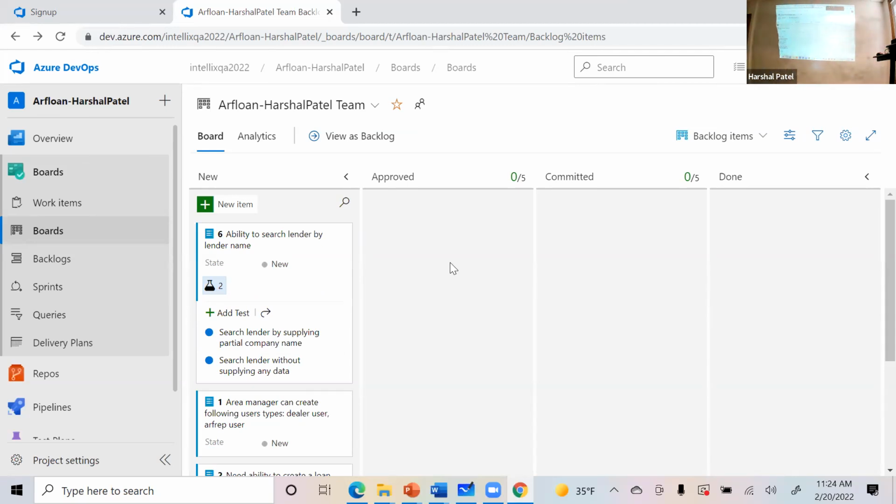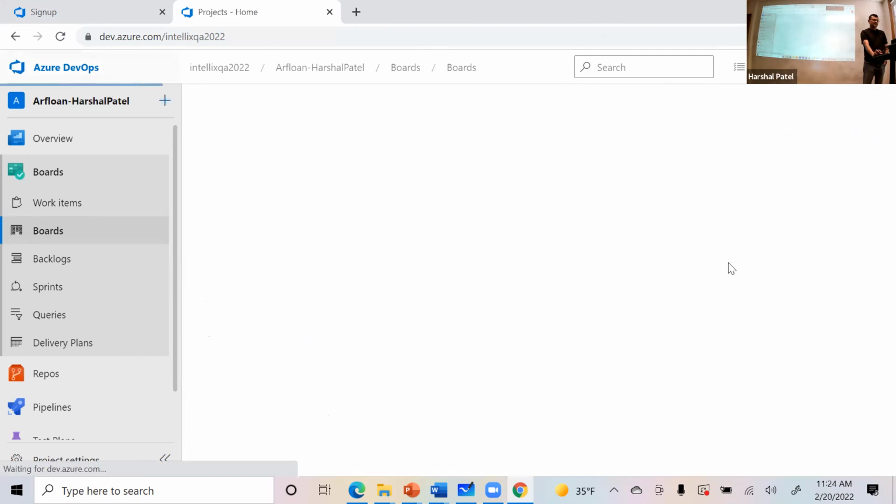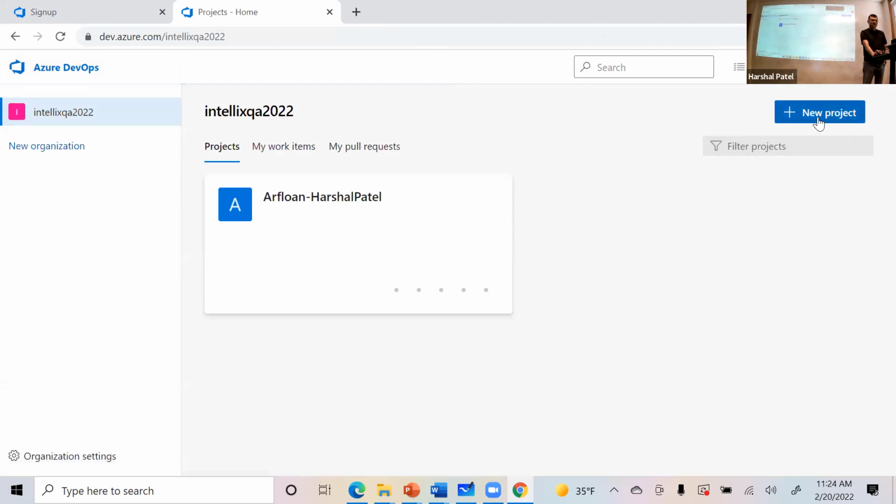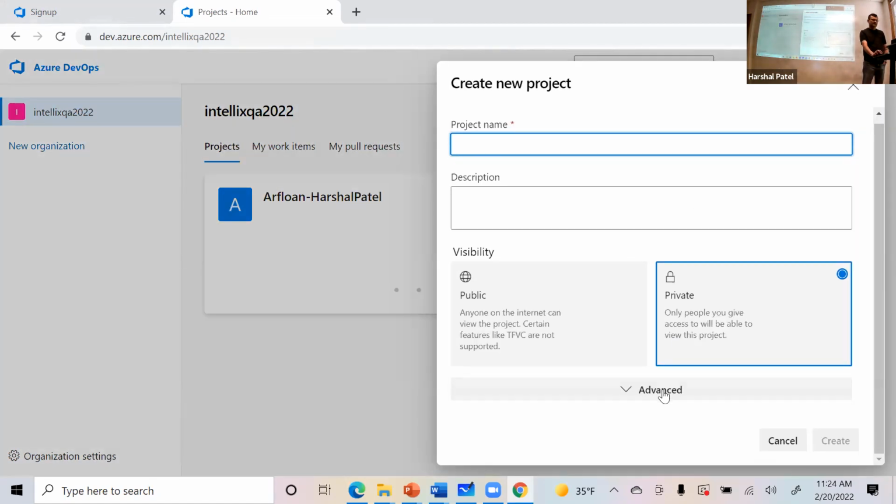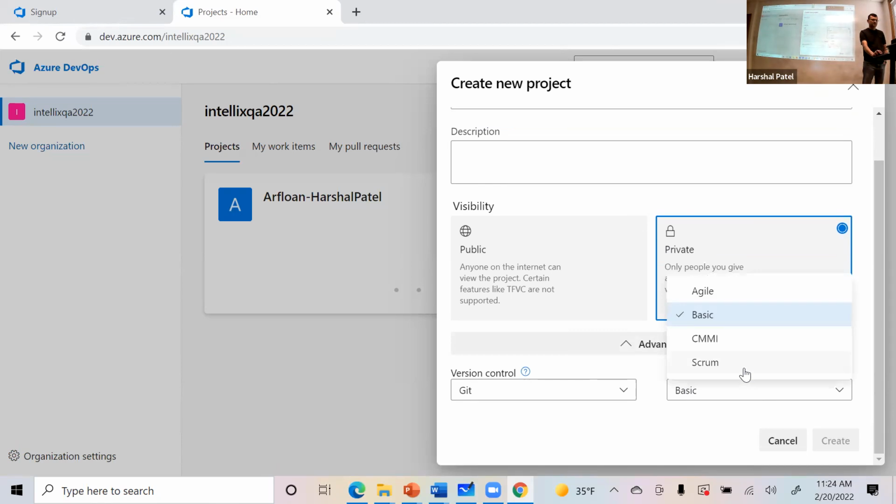I didn't change the basic to Scrum, so how do I change? Go create a new project. I would suggest go back to the Azure DevOps here, on top, and create a new project, right? Because what you created is a basic project. That's why you will see issues and other things instead of stories. So click on new project, and then in the advanced, you have to select from basic to Scrum.